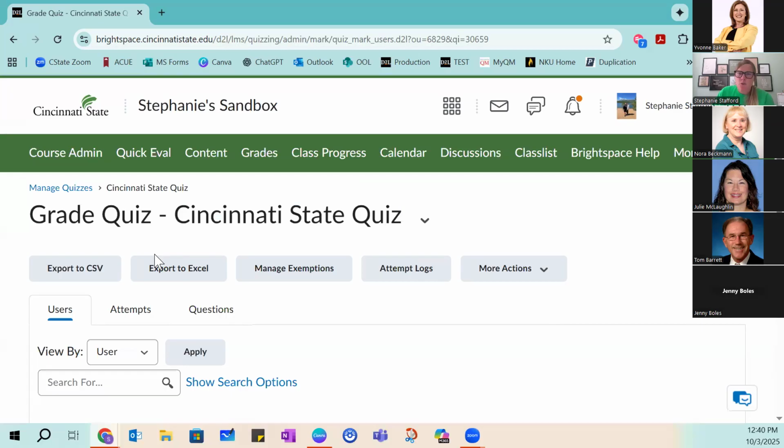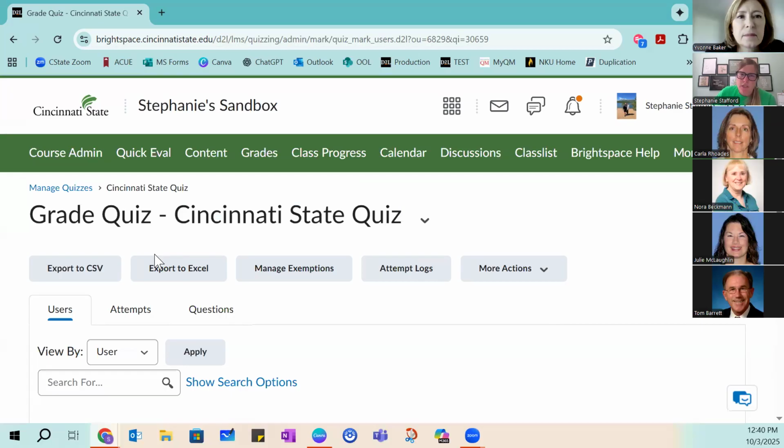Yvonne, your question: are you able to use the feedback for publisher materials? The answer to that would be no. It's just going to sync over the grade from whatever that quiz is within the publisher, and that's what's going to come through on Brightspace, unfortunately.